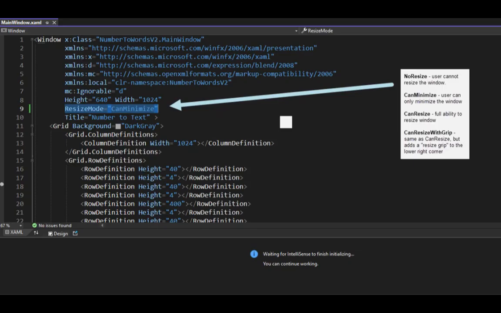In the file MainWindow.xaml, notice ResizeMode. It can be 4 options. No resize, that's the user cannot resize the window at all. Then can minimize, notice that the minimize button is available, and can resize with grip are both available if you want to do resizing.